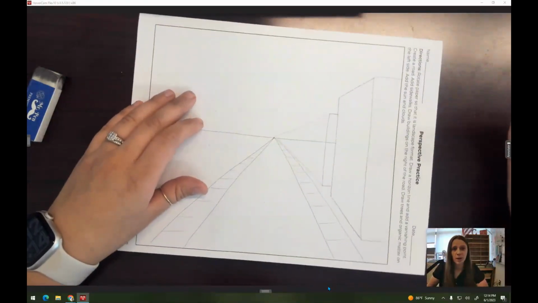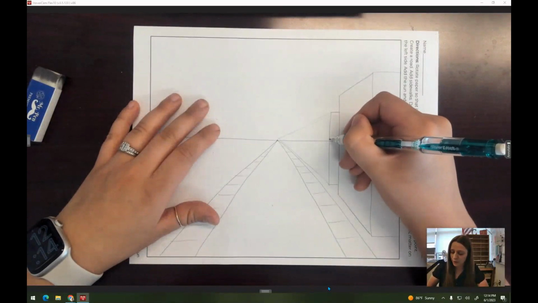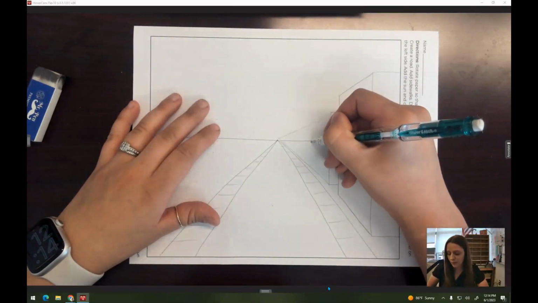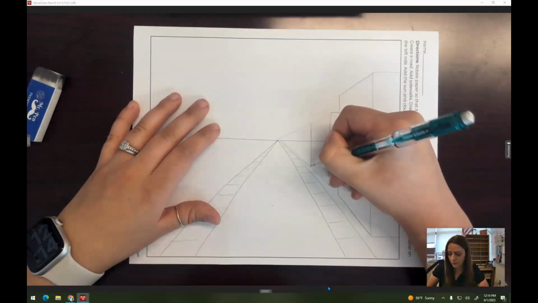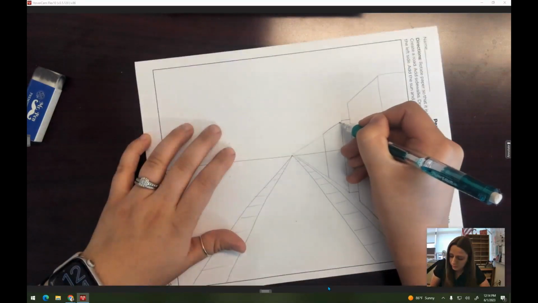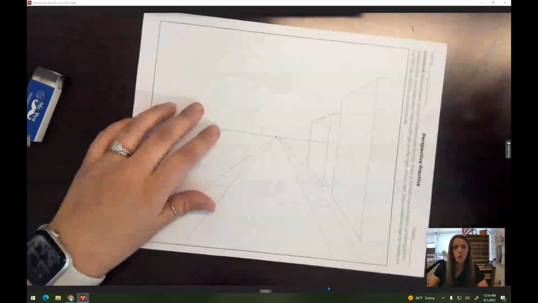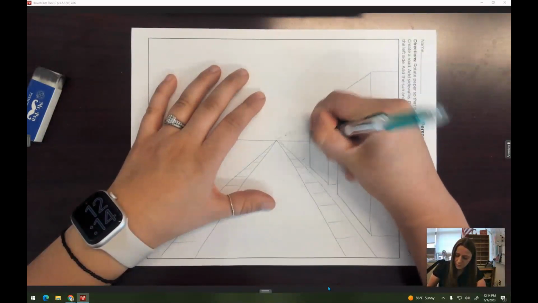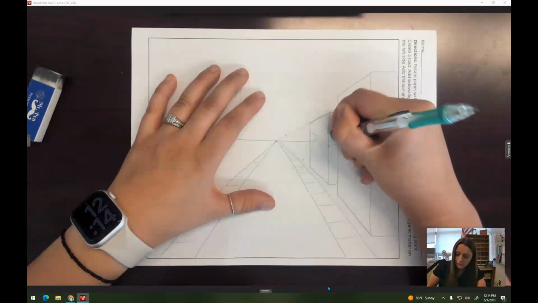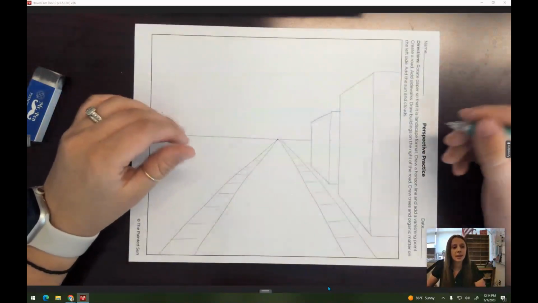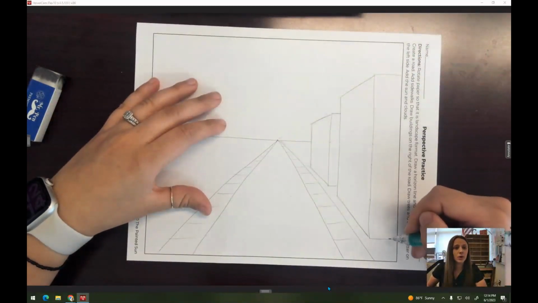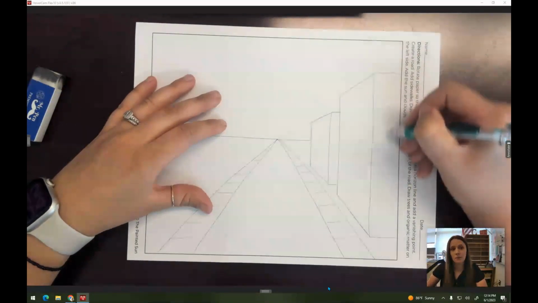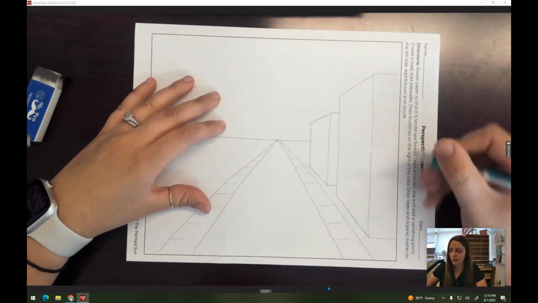And then I'm going to determine how long I want my building to be by drawing another vertical line that is parallel with the original line that I drew. Like so. And then again, erase your excess lines. And now you're ready for some details. For your details, any windows or doors or shutters or anything that is on the front of the building facing you are going to be normal.